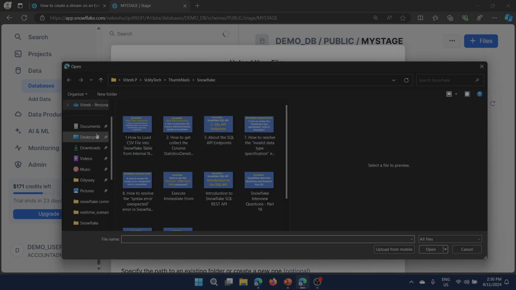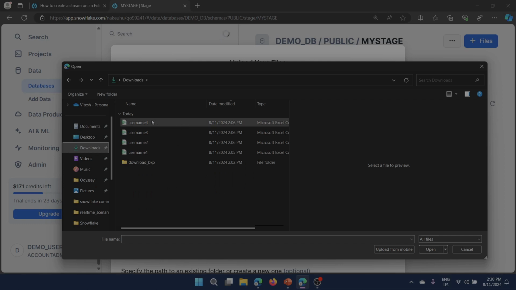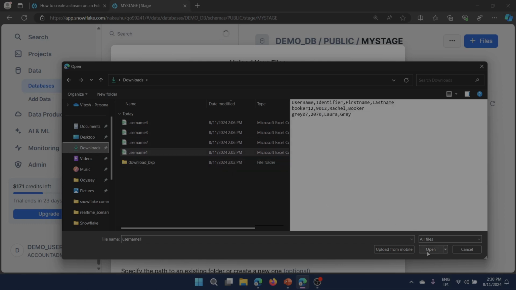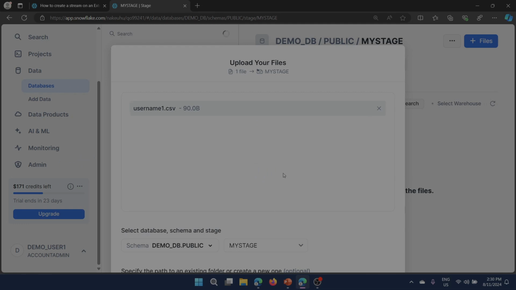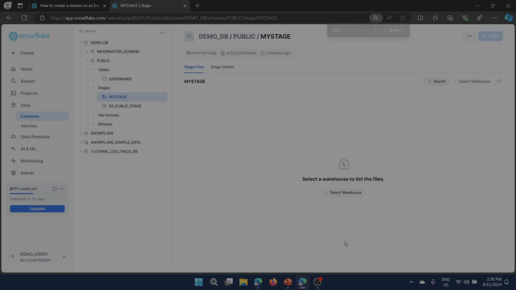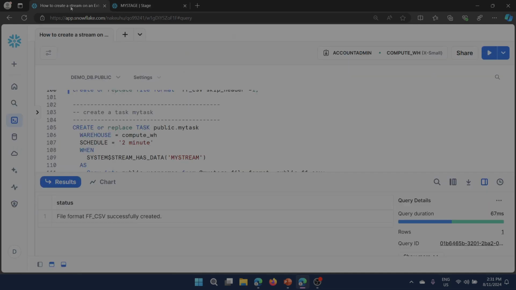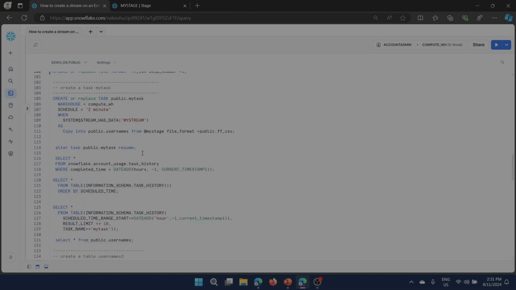upload one file from downloads. Okay, one file I have uploaded. Here we couldn't see the file name because in this session the compute warehouse was not in use. That's why, after we start using the compute warehouse, we can see the file which we have uploaded just now. Now I'm going back to the previous session screen.